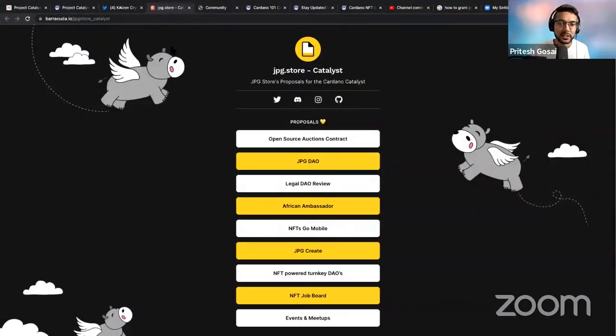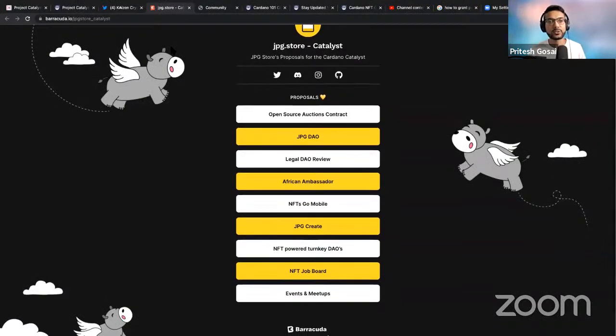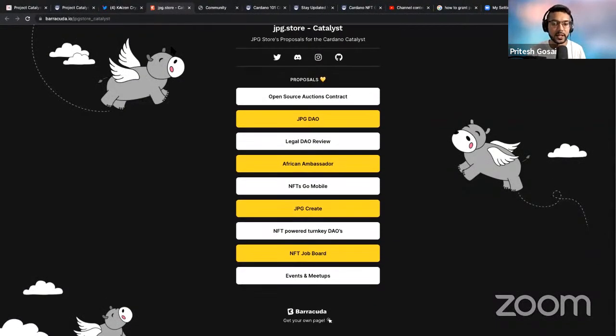The first one is going to be jpeg.store. So jpeg.store is one of those top Cardano marketplaces. They've got quite a few proposals. I mean, like quite a few. I'm looking at their screen here. I've got 1, 2, 3, 4, 5, 6, 7, 8, 9. So 9 different proposals for JPEG store.